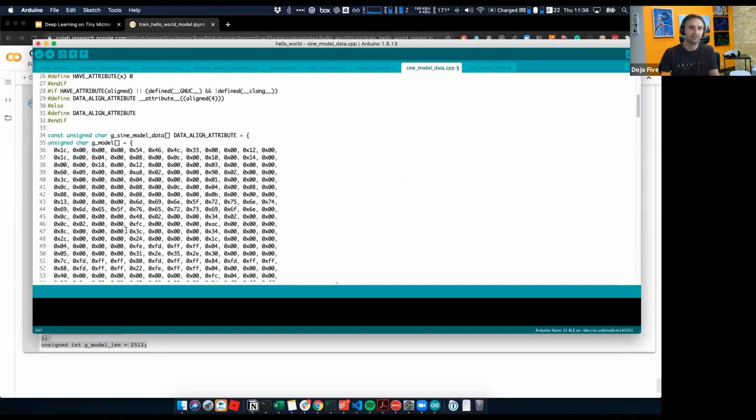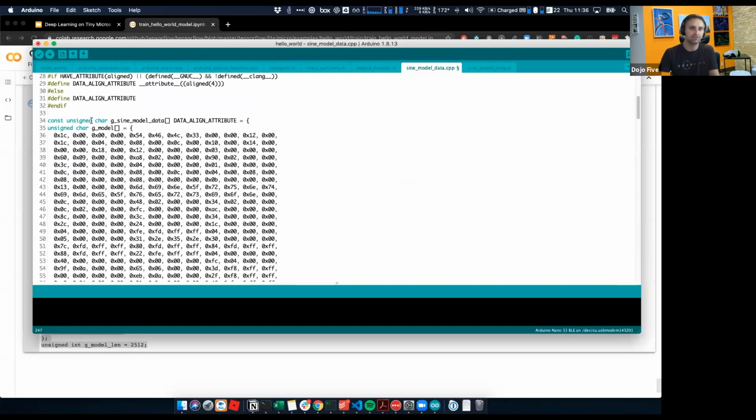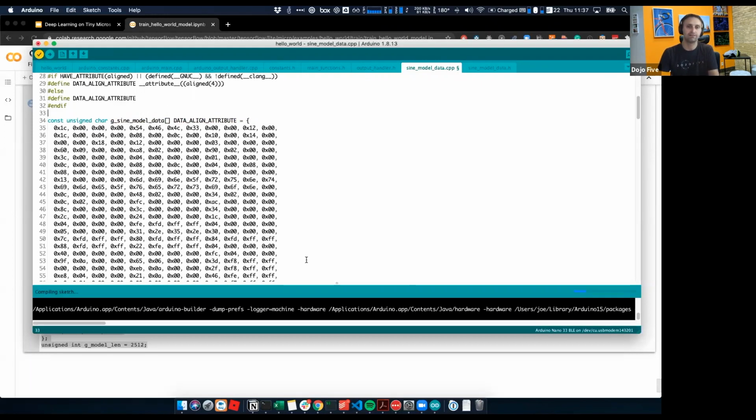And then up here, we need to match what they had. So we'll make this a const unsigned char. Copy paste doesn't want to work for me. And then we need to call it the same thing here too. And sure, we can have the data align attribute, why not? So now we've got our program, and now we can compile it.